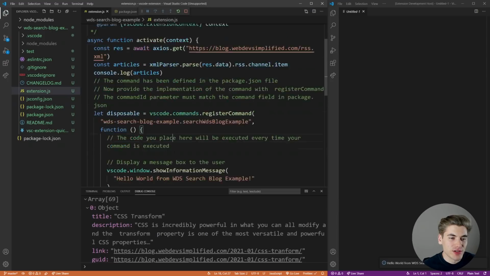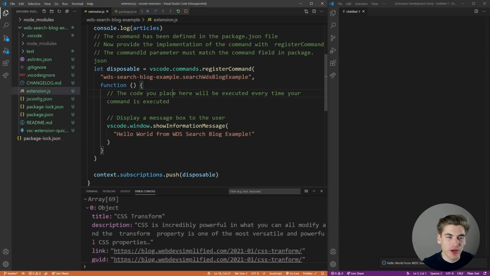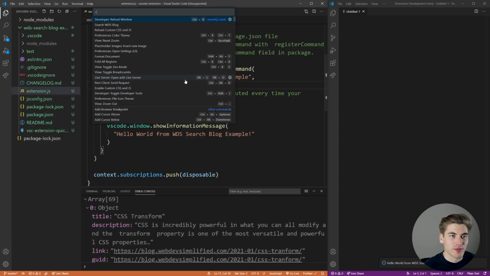Now the next thing that we need to do is actually make our command work, because what I want to do is show a list of all the articles with a search box at the top that allows me to pick one of those articles. And that may sound like a fairly difficult thing to do, but luckily VS Code actually has this functionality built in. I mean, if you just think about this menu right here, this is essentially exactly what we want. We want a menu where we can type something in and it'll filter the list of items below it.